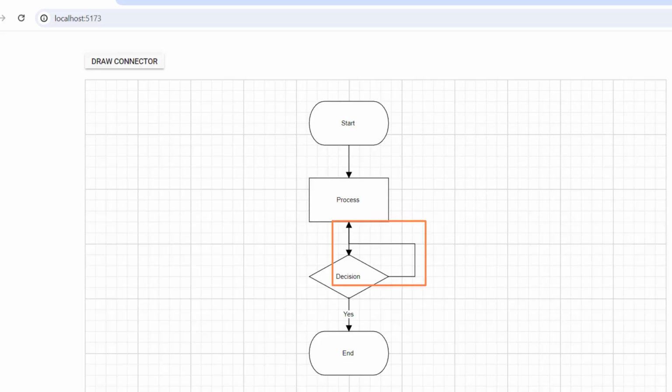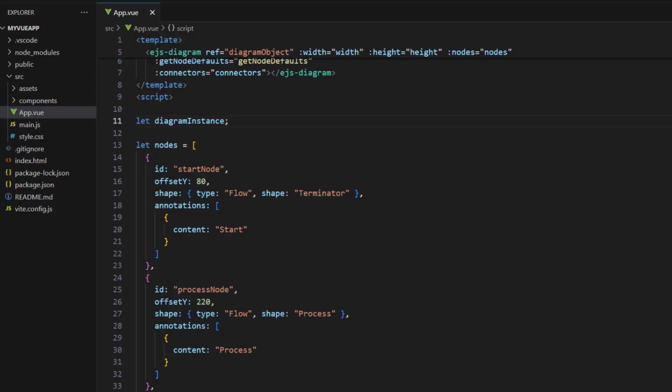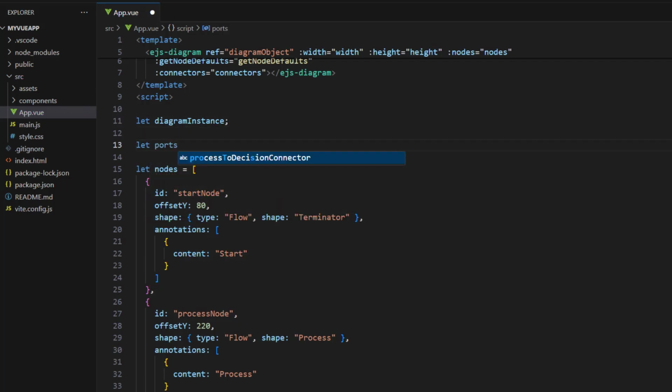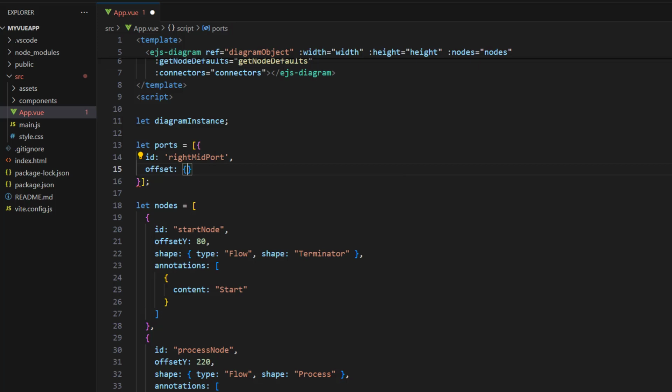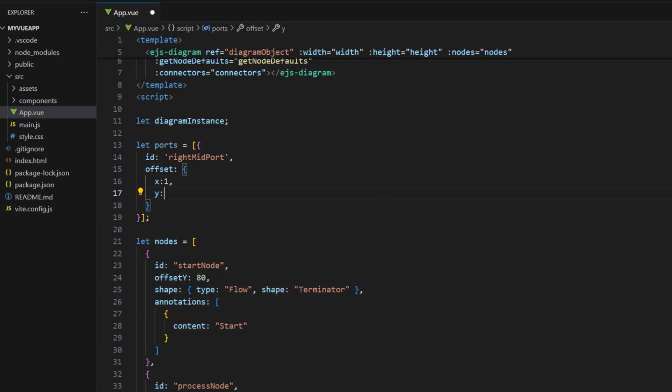You can see the orthogonal segment is created, but still the connecting point is not in the right position. I can fix this problem by adding ports to the nodes. In the script tag, define a ports variable, assign a collection of objects, define an ID property, and set it to right mid port. Set the offset values for x to 1 and y to 0.5. This will create a port in the right side middle position of the node. I will explain more about ports in my upcoming videos.